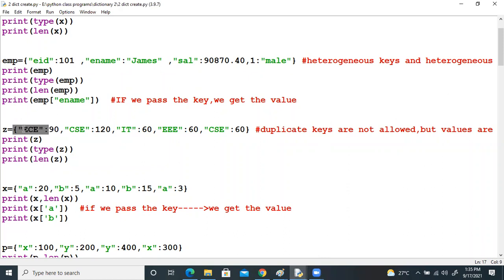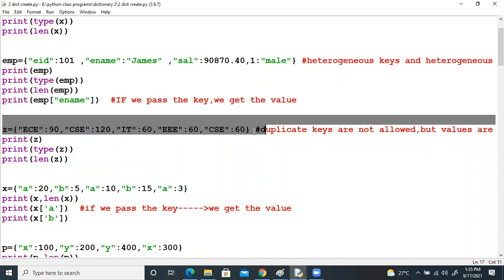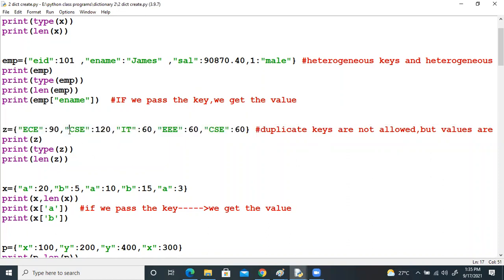Z equal to EC 90, CSE 120, IT 60, triple E 60, and CSE again 60. This CSE 120 and CSE 60 are repeating twice, right? Duplicate key is not allowed, right? So here CSE 120, CSE 60. Which key value will be removed? Which one exists? CSE 120 or CSE 60? 120 will be there. CSE 60 will be gone. Still any other answer? 120 or 60? Which one will be existing?